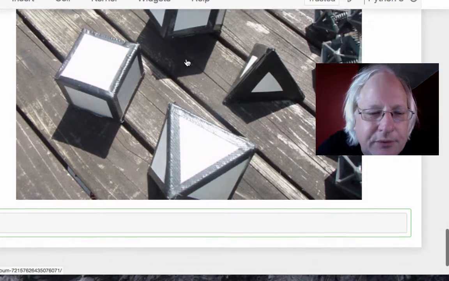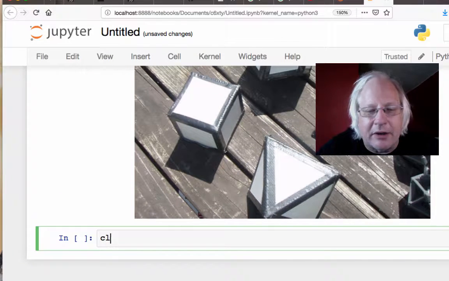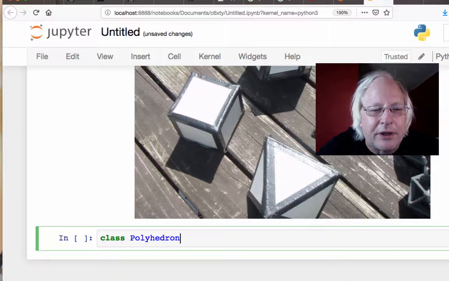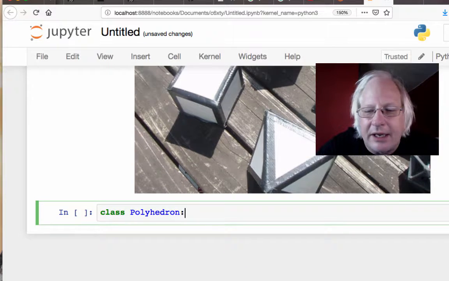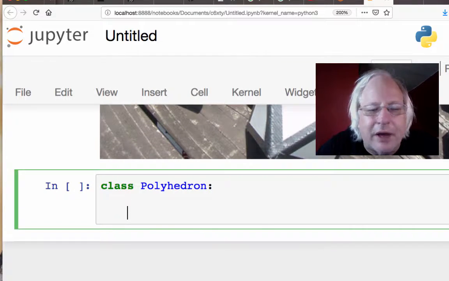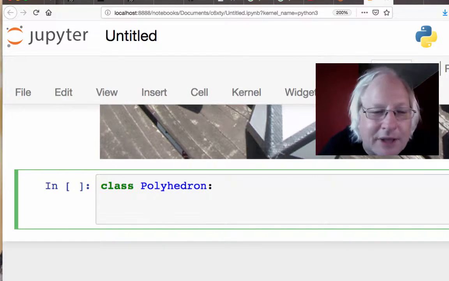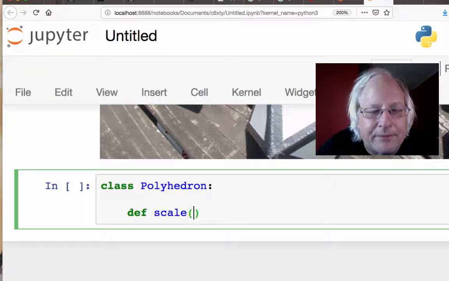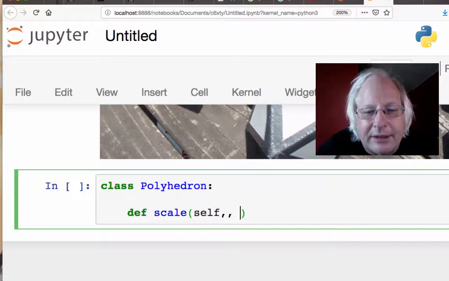It's easy to do. And I'm going to create a class polyhedron now, kind of like we did with the dog. And I'm going to give it just a single method, not a birth method, because I'm going to have the subclasses take care of that. But I'm going to have a scale method. And this is going to multiply all the edges by a certain length.